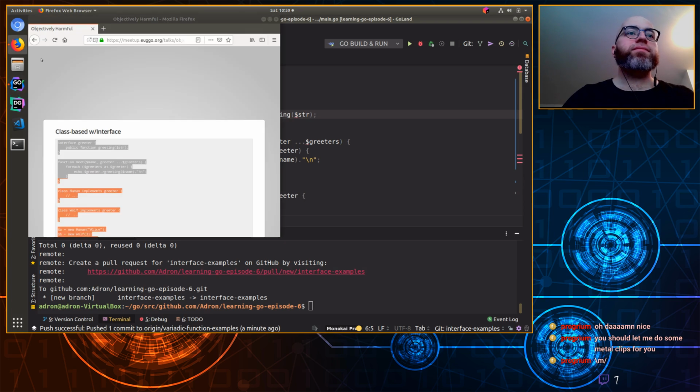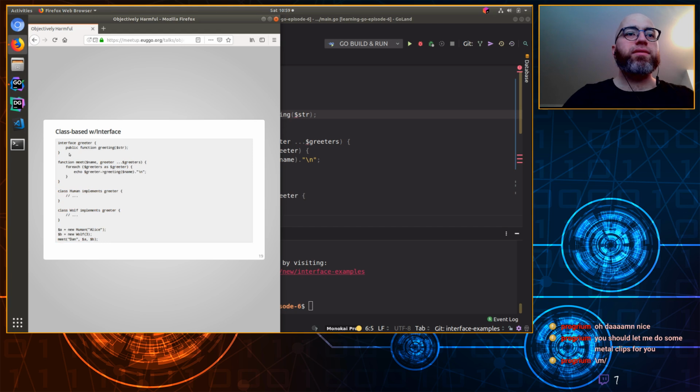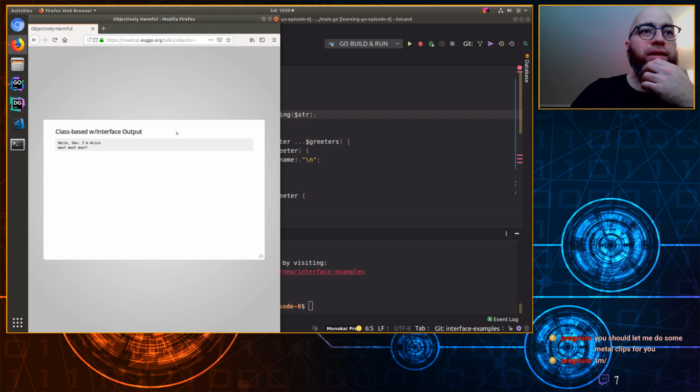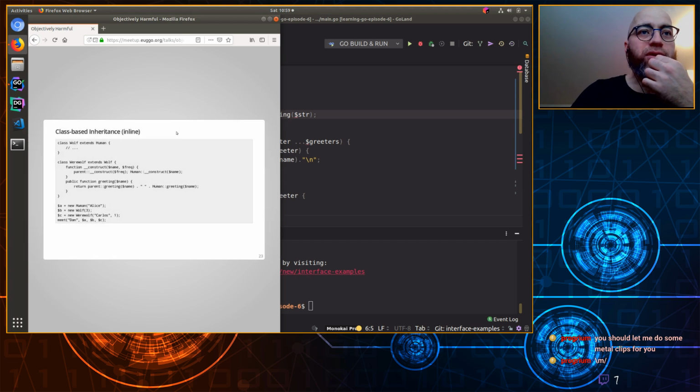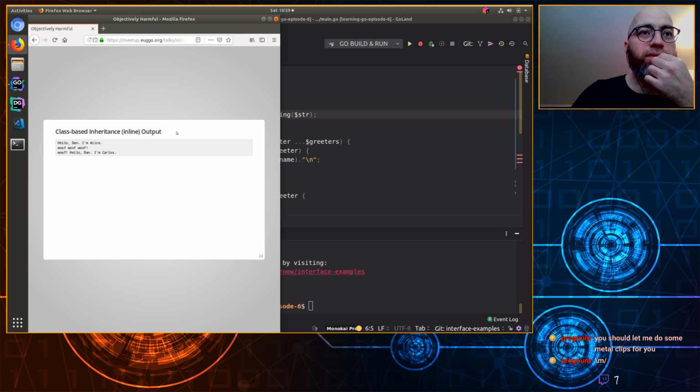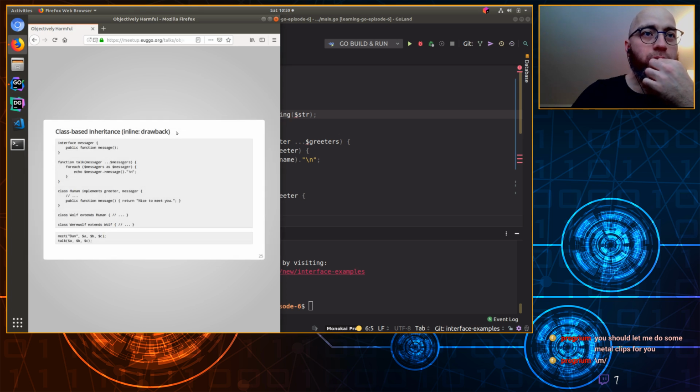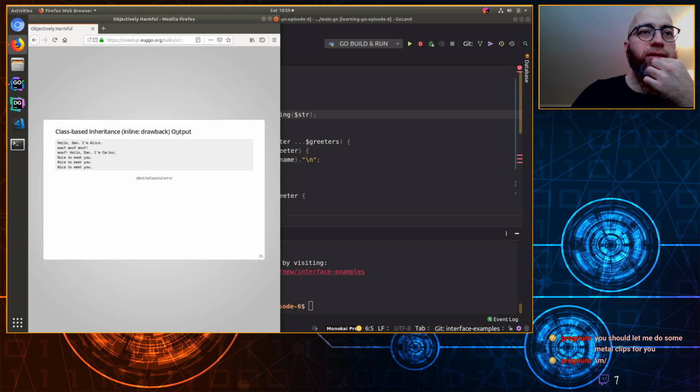Do you have to write public function greeter? That's a different... Oh yeah, so this is an example of that. Okay, hello. Class-based with inheritance. Class-based inheritance multiple. Alright, yeah. Class-based inheritance multiple output. Class-based inheritance. Inline drawback. Oh yeah. Hello Dan, I'm Alice. Woof woof woof.